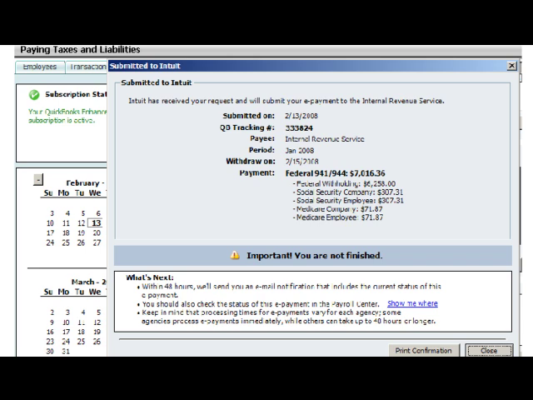Please note, this window confirms that the transaction information was received by Intuit, not by the agency that you are paying. The time it takes to process your payment varies from agency to agency. Some agencies process payments immediately, while others take 48 hours or longer. You learn how to check the status of your payment later in this tutorial. Click Close.